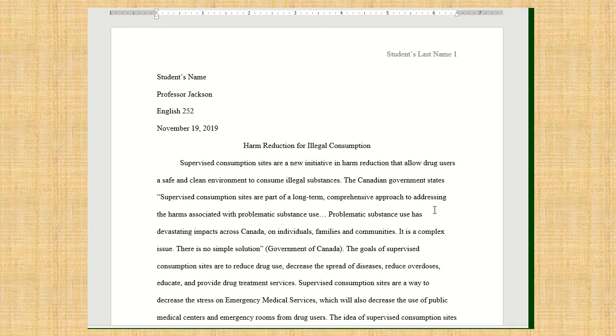This is incorrect. The date is incorrect. First of all, we don't have punctuation within the date. It should be 19, then November, spelled out, and then a space, and then the full year, not just 19, but 2019. All right. Then we hit one return or enter on your keyboard, and then we get the title of the essay.